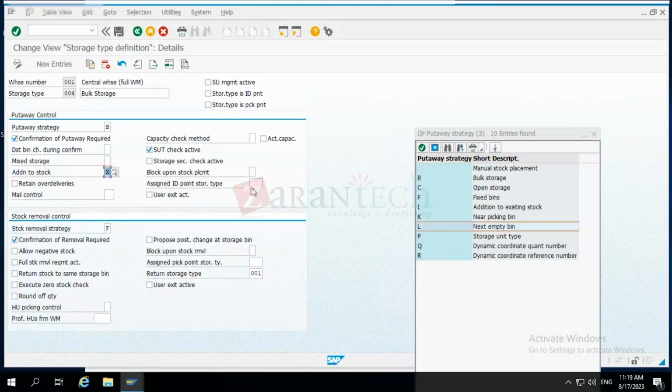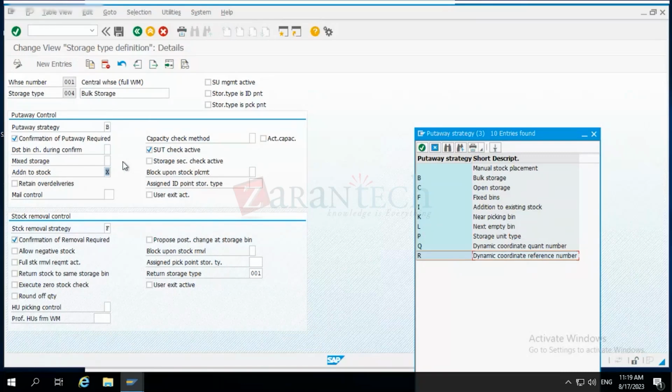So whatever fields you see are based on this combination, right? Bulk storage, open storage, and all. These settings will be changing. This addition to existing stock or the mixed storage, etc. will be changing based on the strategy we choose. As I said, bulk storage is for the bulk storage type, open storage for open storage type, fixed bin, addition to existing stock, near picking bin, next empty bin. This is for the high racks.